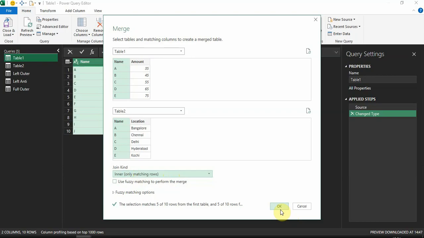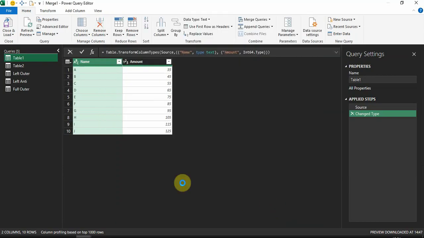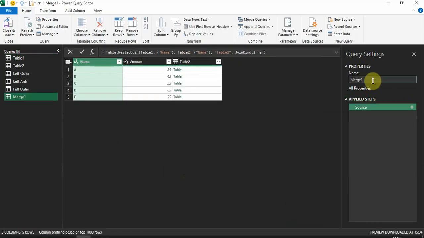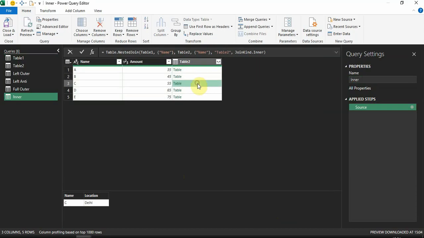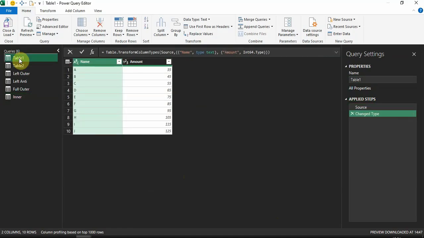So I'm going to tell OK to this. Okay, so let me rename this as inner. So you can see now, out of 10 records from table 1, only the 5 records have come, which means only the matching ones have come here. Good. Okay, so again we'll do another one. We'll see what is right outer and right anti.